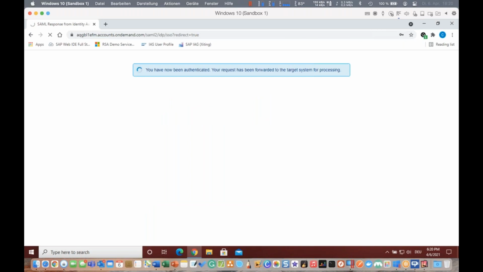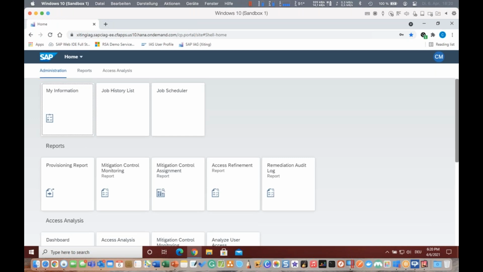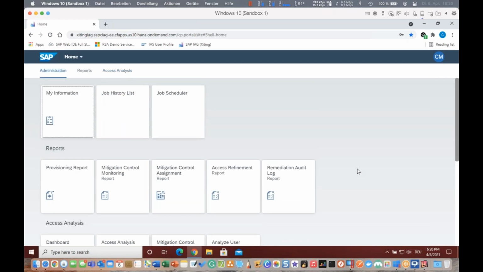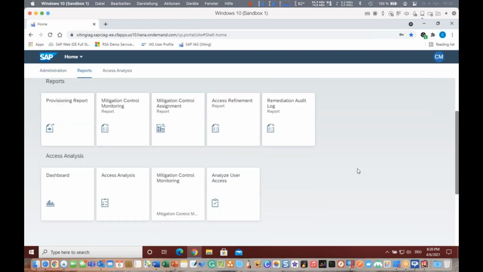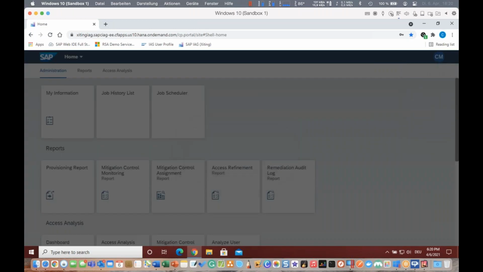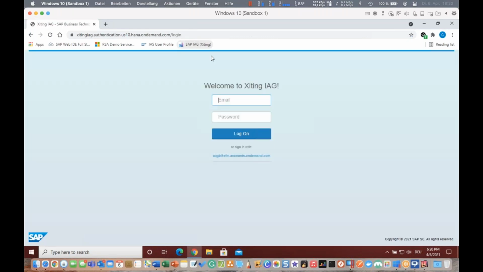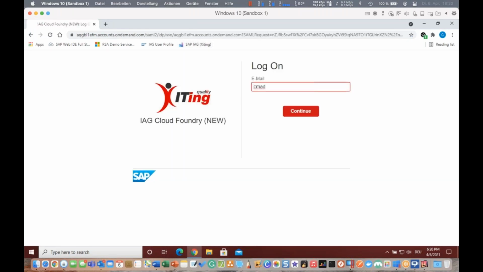and log on. Now I've done just a normal authentication at the IAS, and as a result, I receive a SAML assertion with some minimum permissions for performing an access analysis, whatever. So these are just some tiles here in the IAG. Let's log out again, sign out, and use the same application one more time. And this time I'd like to use my corporate user from Exciting.